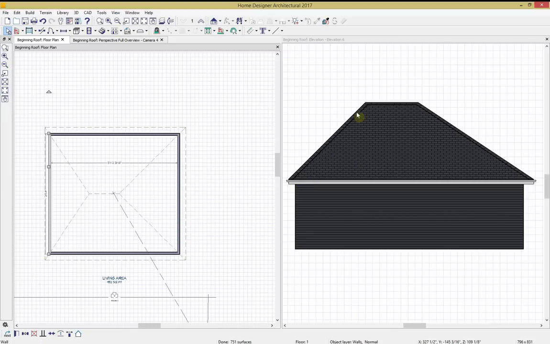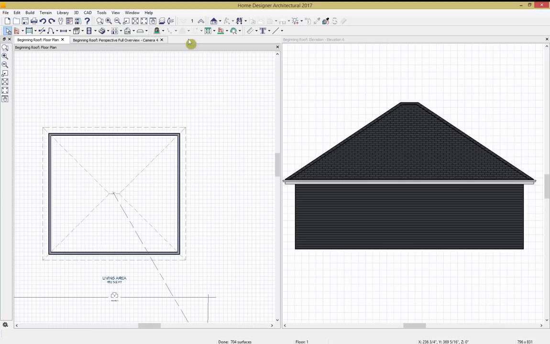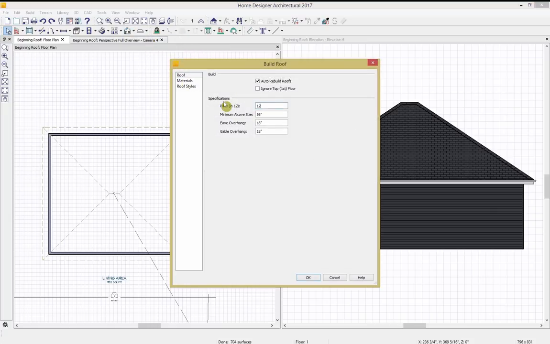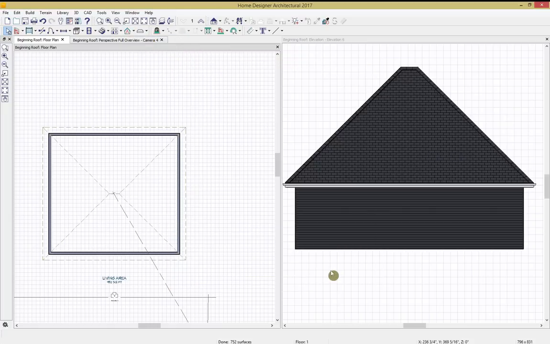So you can see just on that one wall it's going to update our pitch to be much steeper. If we want to update all of the roof planes at the same time, I'm going to undo that just by doing Control Z. And if I go into my build roof dialog, I can change that to 12 and 12, and it's going to update for the entire plan. So to review, pitch is going to establish how steep or shallow our roof planes are going to be.